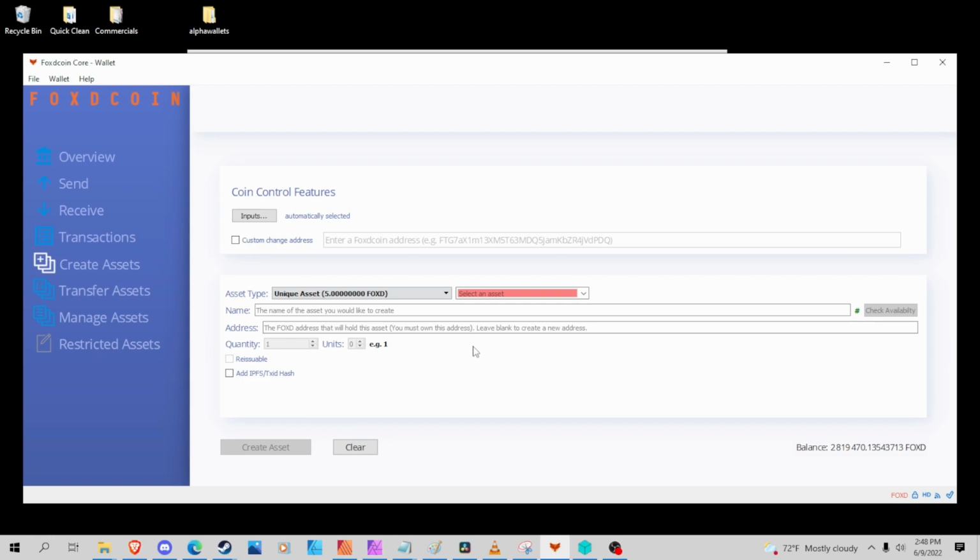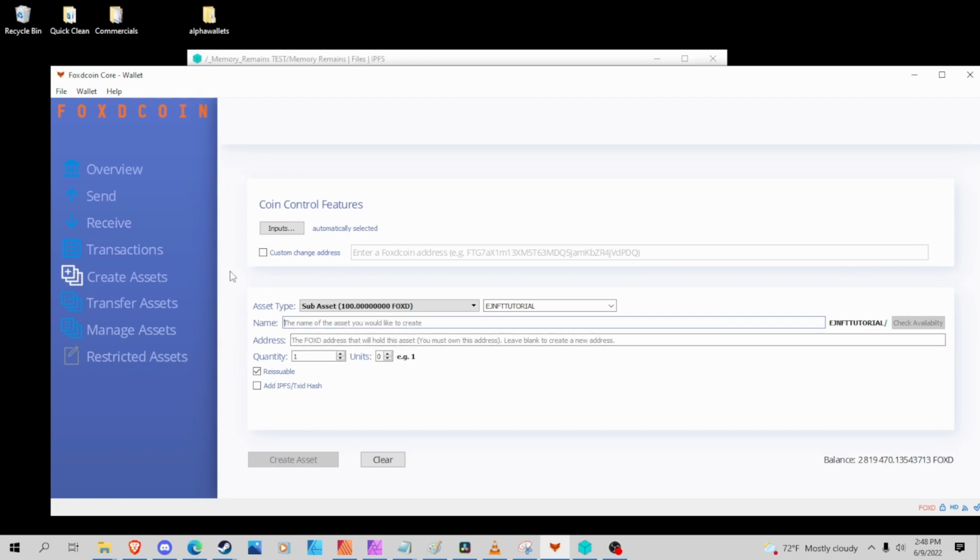Okay, so I would do a sub asset for that one. Yeah, that'll work. So we're going to do a sub asset, and it's going to be for EJ NFT tutorial, and the sub asset would be called memory remains.